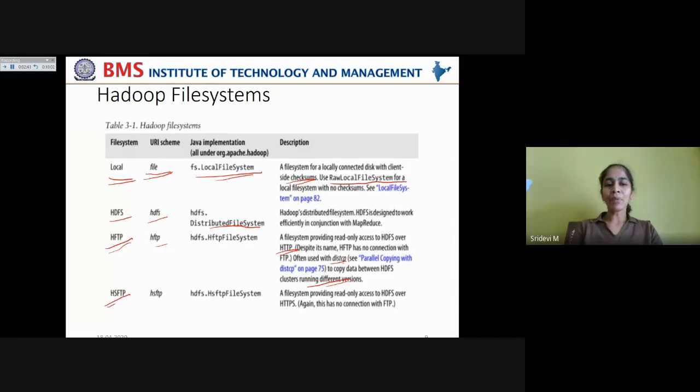And the same type of file system is HSFTP, which actually works in a more secure mode. In the sense, a file system providing read-only access to HDFS over HTTPS, over secure HTTP, right? That is the only difference.